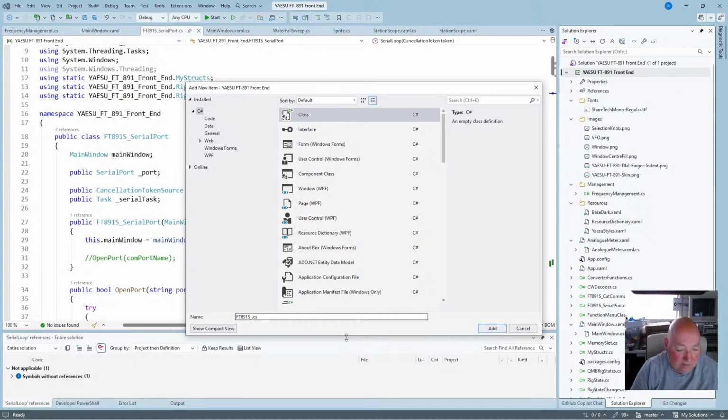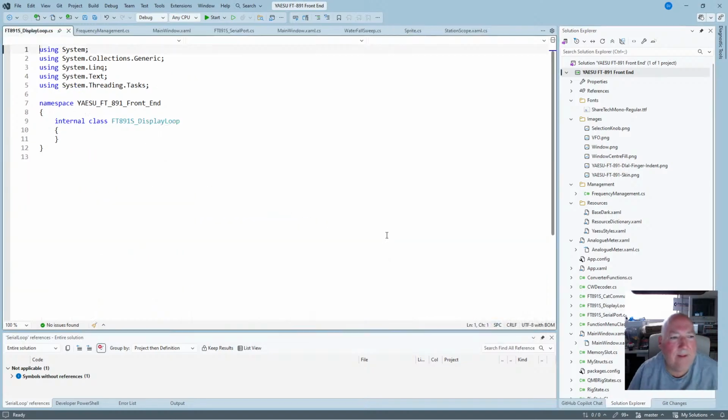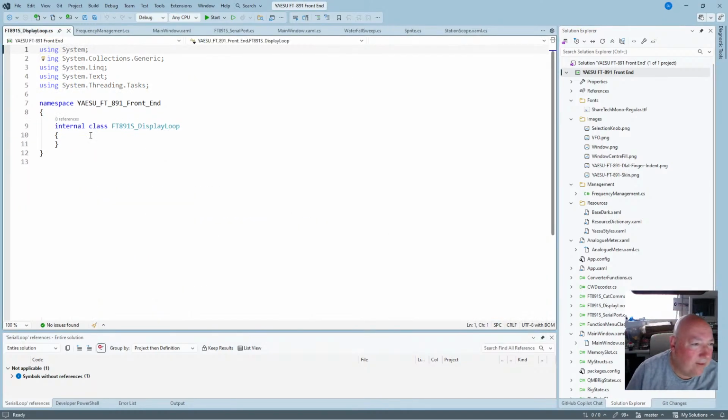I'm going to call it a display loop, I think, because it is updating the display, it just happens to be doing some CAT commands. Display loop, that'll do. I could always change it another time. Right, so first thing we've got to do is make this public.